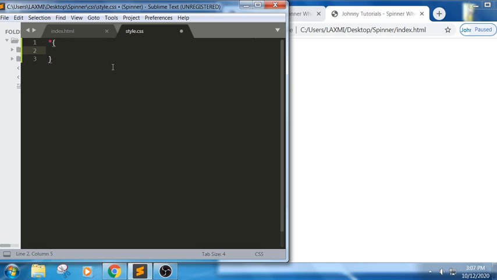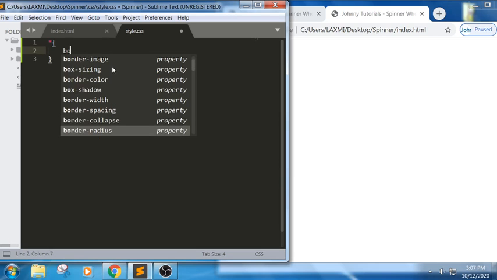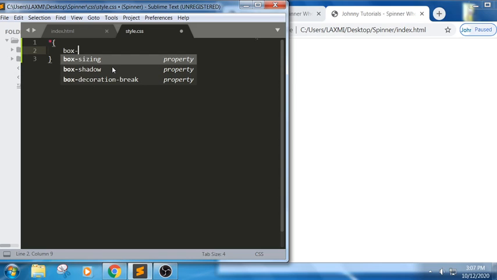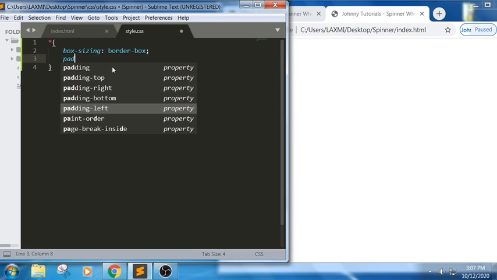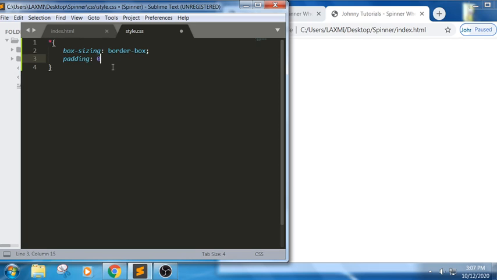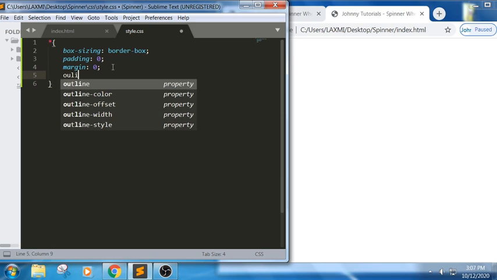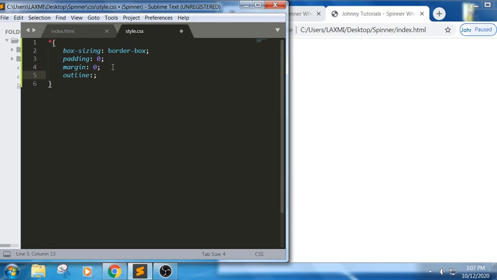I have taken a universal selector. In this universal selector we are trying to write the properties. First one, box size, padding. If you are aware of the CSS properties, it will be very easy for us to understand basic CSS properties like positions, margin, padding, outline, flex and all. Now in this we have a class name called wheel.